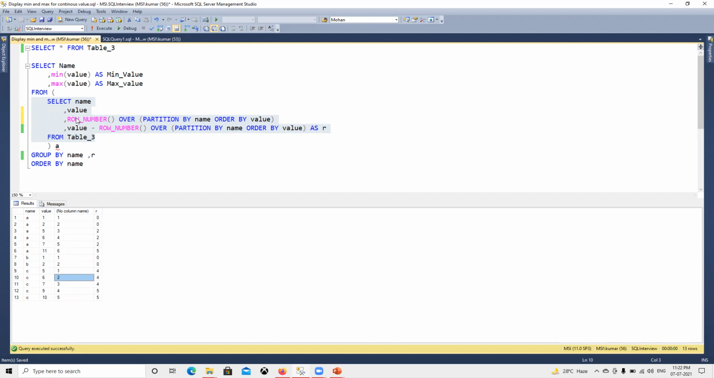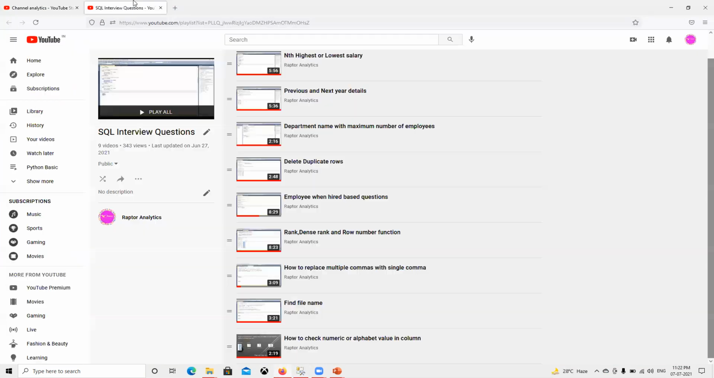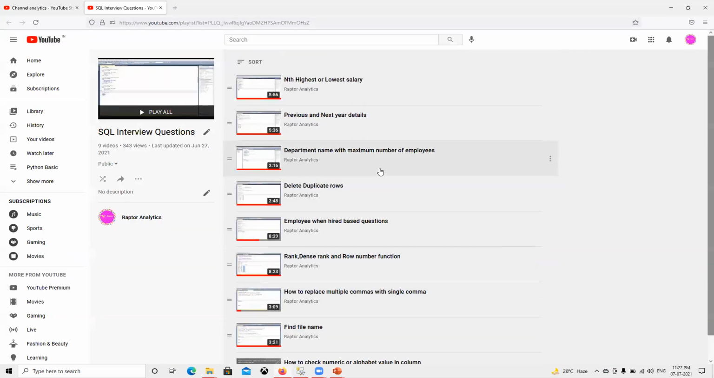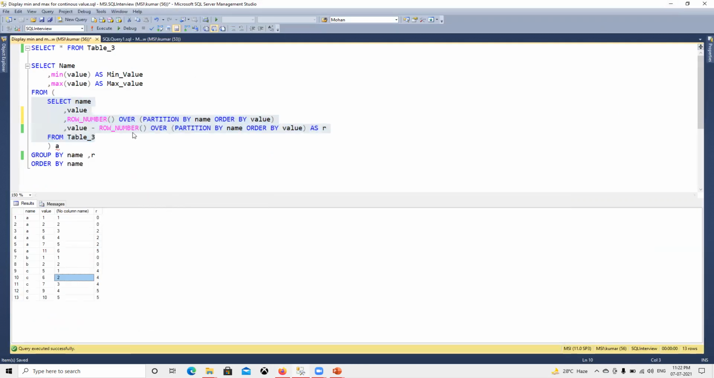I hope you know how row number works. If you are not aware, I explained rank, dense rank and row number in another video, so you can go ahead and watch it. Now I'm doing value minus row number. So here 1 minus 1 is 0, 2 minus 2 is 0. Now 5 minus 3 is 2, 6 minus 4 is 2, 7 minus 5 is 2.